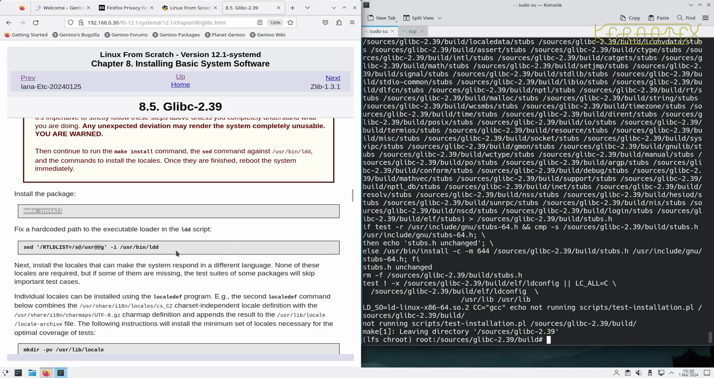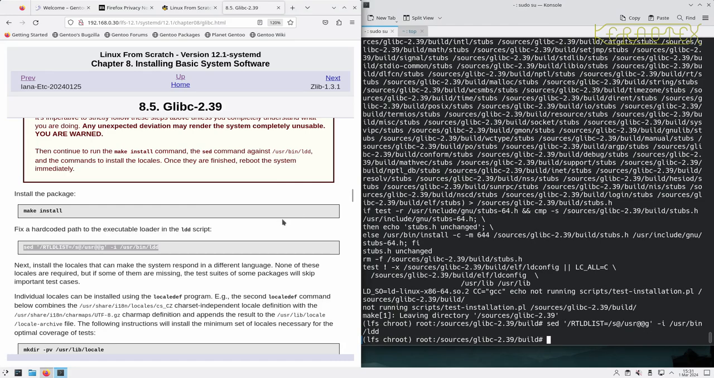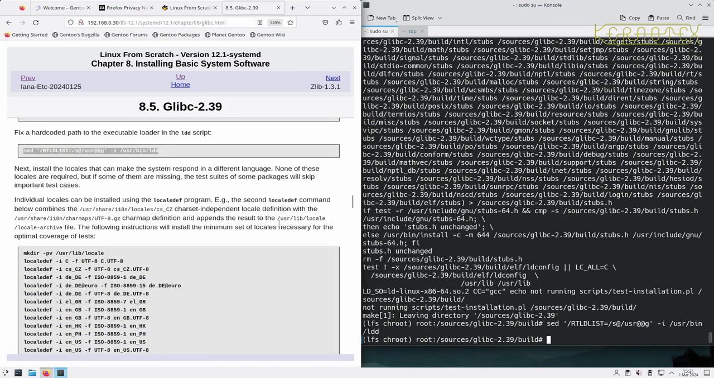Okay, that's done. Fix a hard-coded path to the executable loader in the ldd script. So, paste that in. Next, install the locales that can make the system respond in a different language. None of these locales are required, but if some of them are missing, the test suites for some packages will skip important test cases.